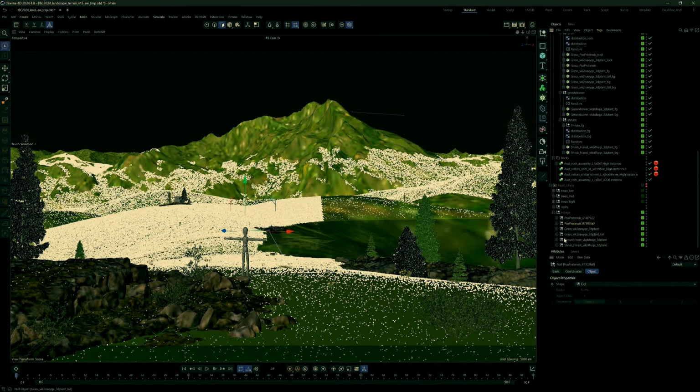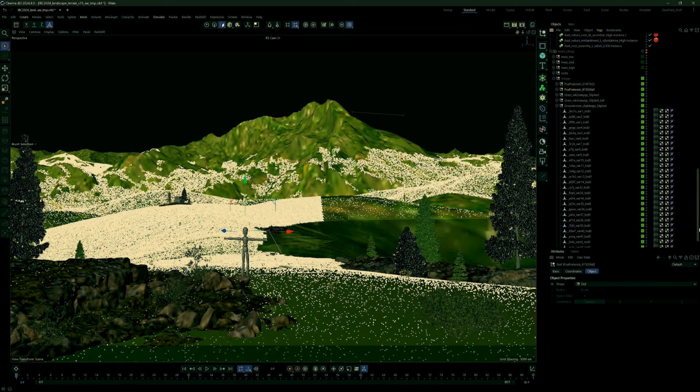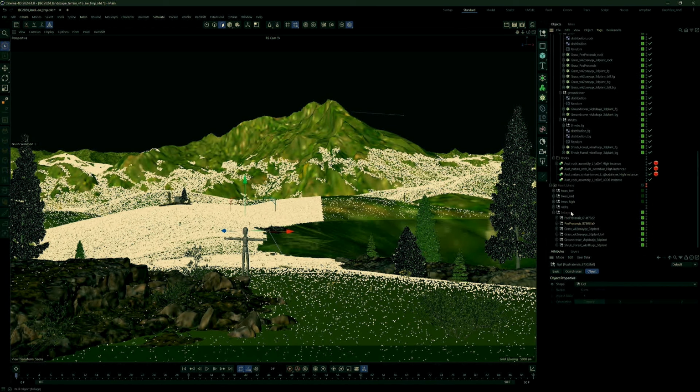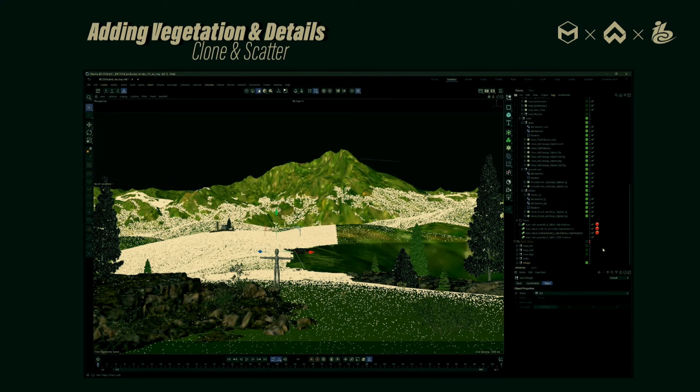Again, you can also think about different LODs for your different distances, so you don't need the full-detail trees that you use in the foreground for the background. You can use simpler ones for this, because otherwise your scene would crash and wouldn't be able to render in the end.